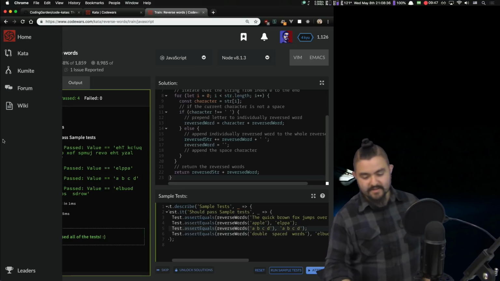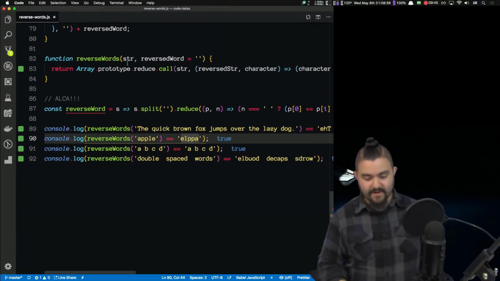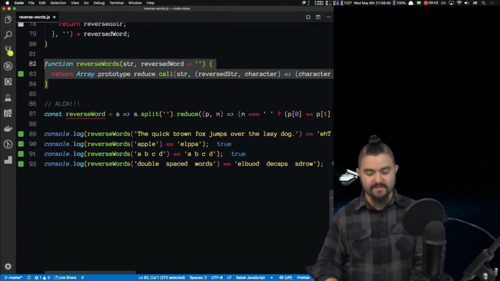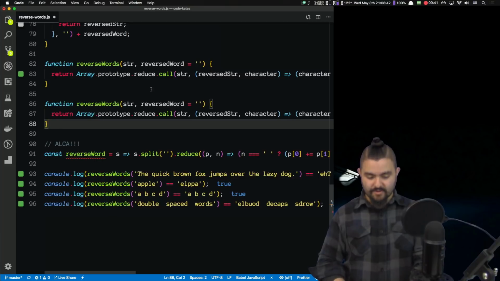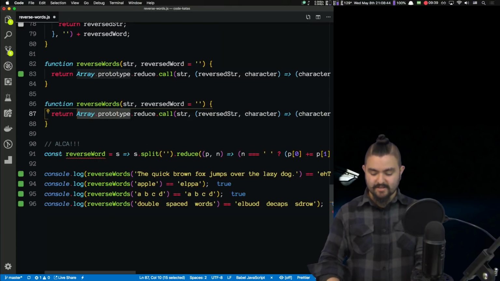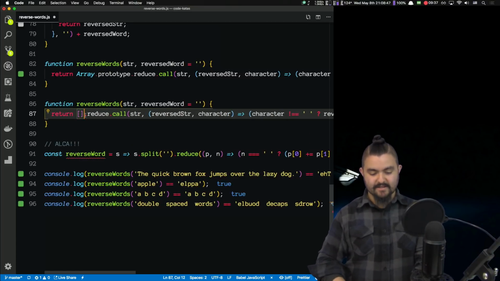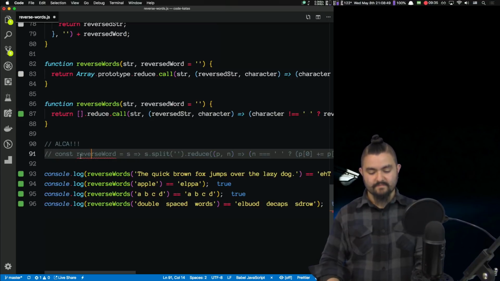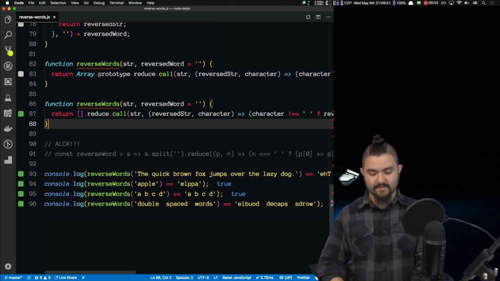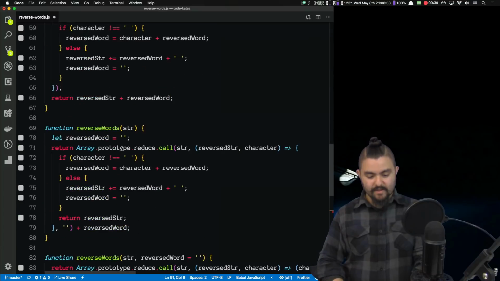Oh, good call. So Alka is mentioning, just real quick, let's do it both ways. Instead of doing Array.prototype.reduce.call, you can just create an array inline and then call reduce on it like that. Cool.